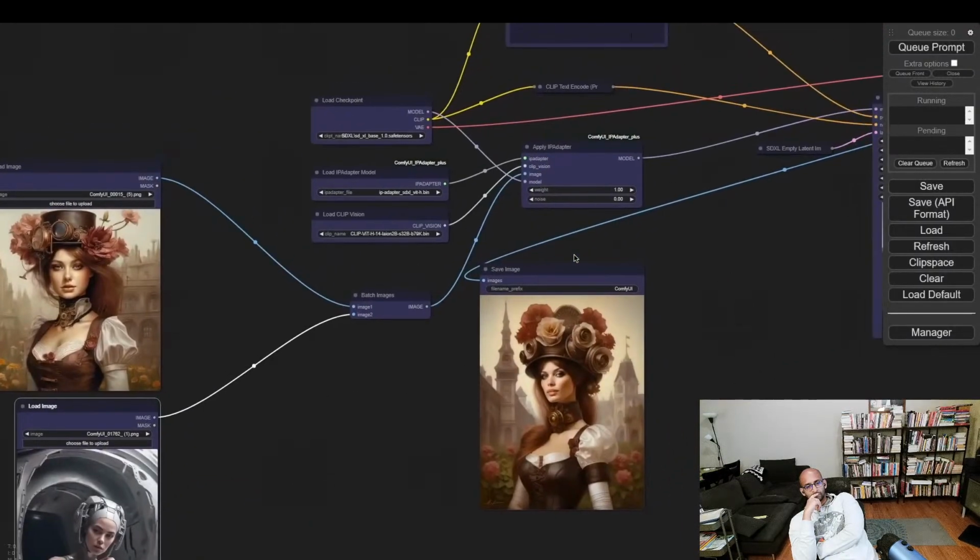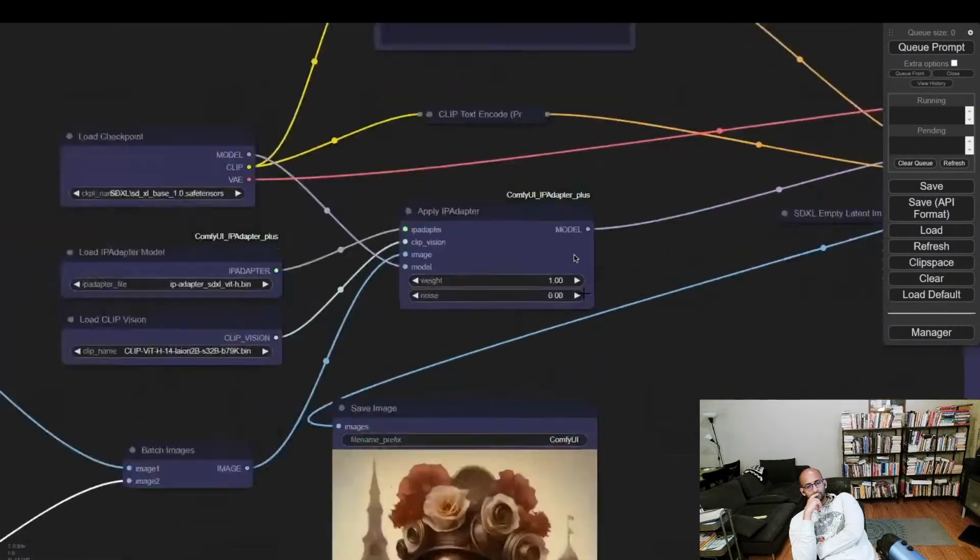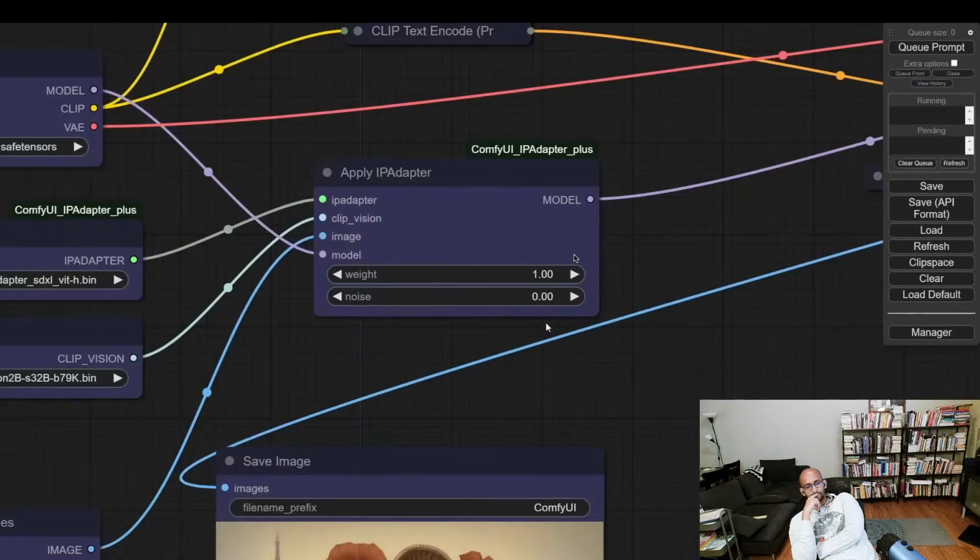Again, we have not added a prompt at all at this point. We're still sitting at 1 and no noise. Now, noise means, if we don't have any noise, it's going to pass in basically a black image and say, don't worry about the noise part.